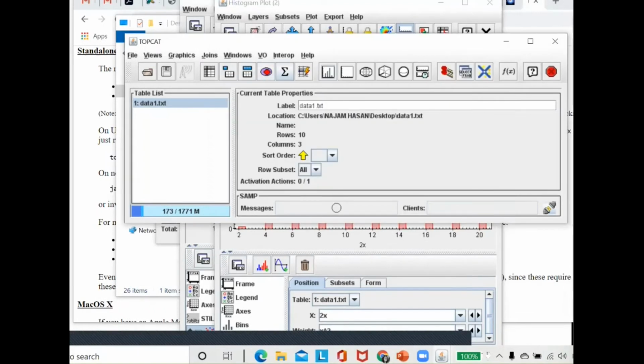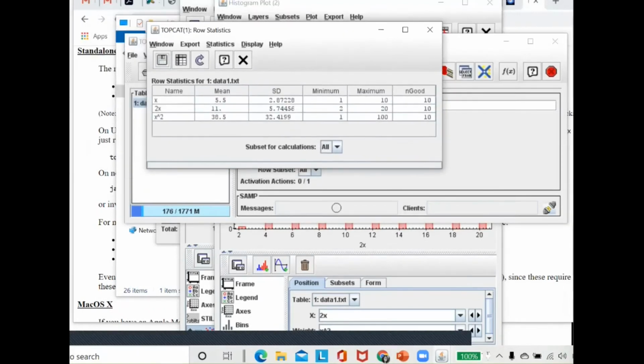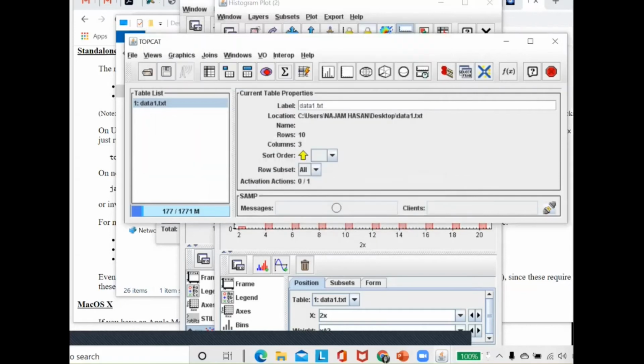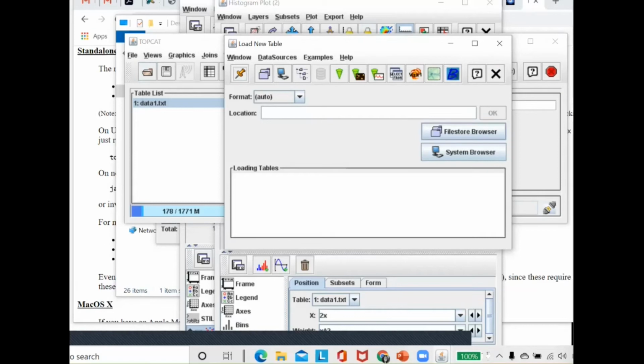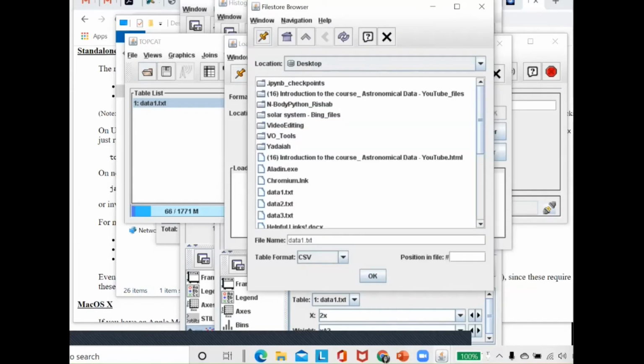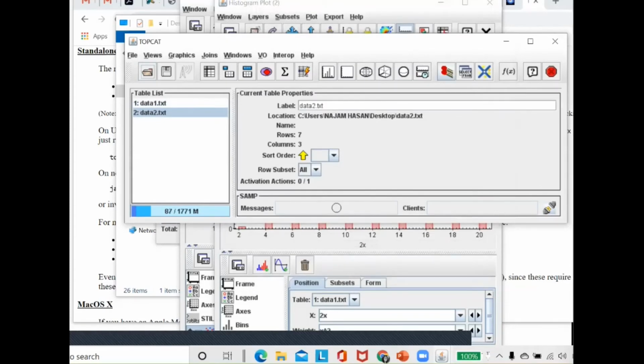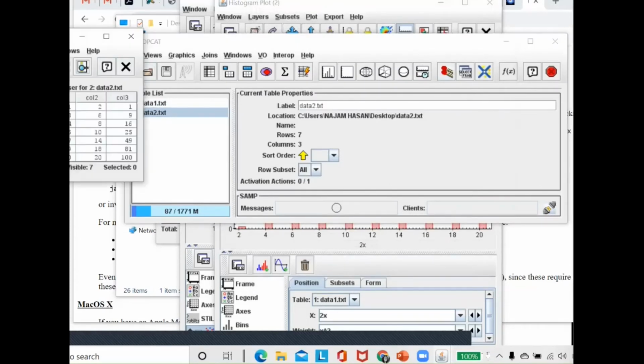We can see the statistics of the file. It gives you a brief summary. For the first column, the mean is 5.5, standard deviation is 2.87, minimum is 1, maximum is 10, and so on for the second column. Extremely useful and versatile application. I can open another file, and I can look at the other file too.